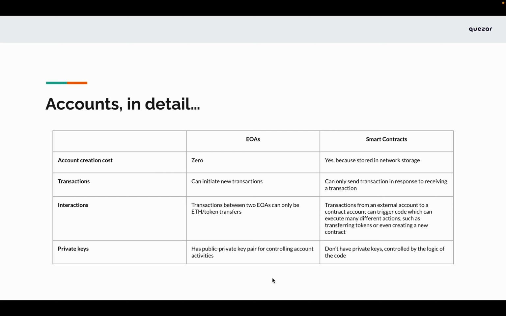The last difference is in private keys. An EOA has a public-private key pair for controlling the account activity. The end user would generally have a private key out of which the public key would have been derived. And that private key is used to control all of the activities related to that public key. That public key is basically the end user account on the blockchain. But on the other hand, with smart contracts, you don't have private keys. Smart contracts are controlled by the logic of the code that is stored in them.